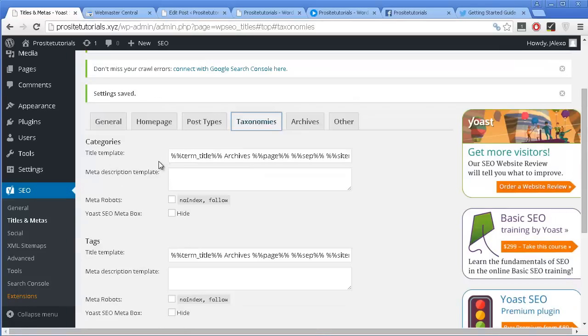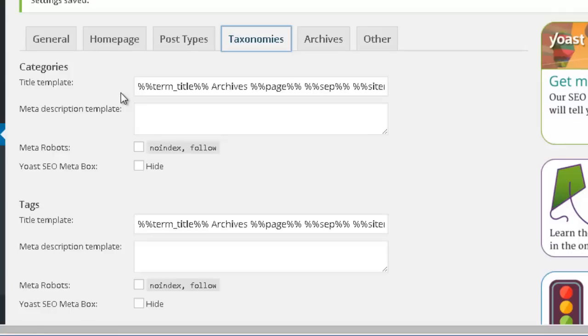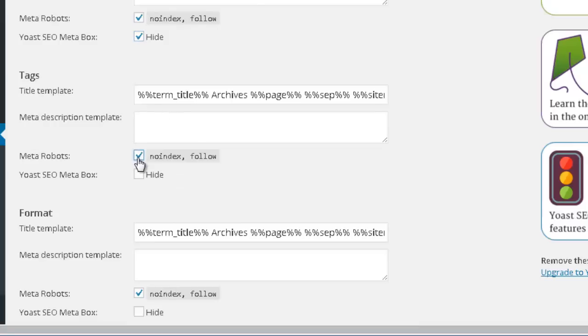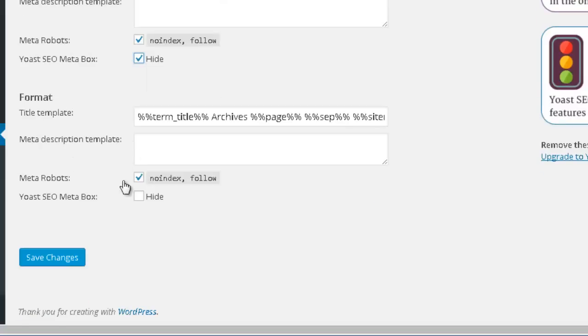Categories. Well, typically the categories on your website is just copied content from your posts. And if you don't want your website later on getting penalized by Google for having copied content, then I strongly recommend for you to not index those category pages. And also, it's quite unnecessary for you to have the SEO meta box appearing under categories. Going to leave the same options for tags, also format, and press Save Changes.